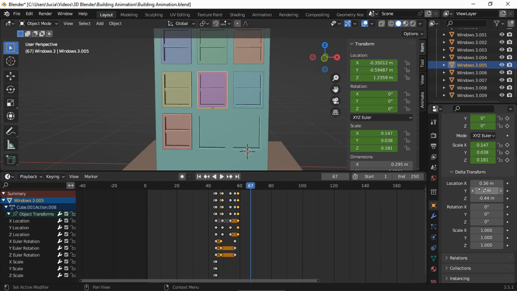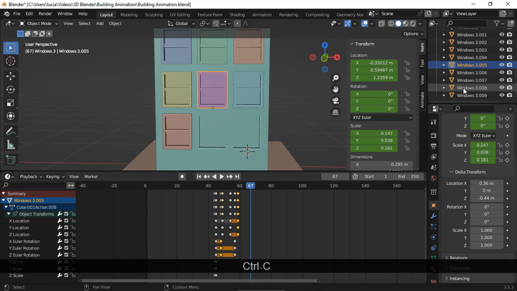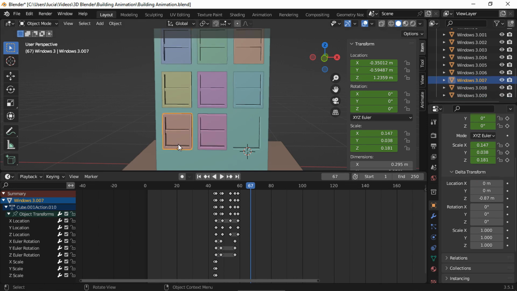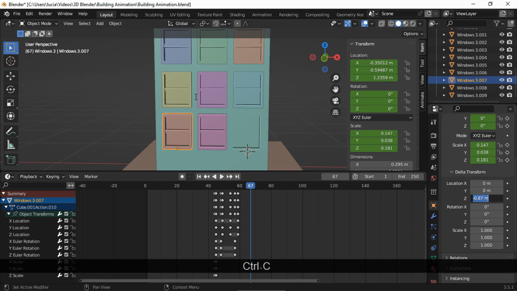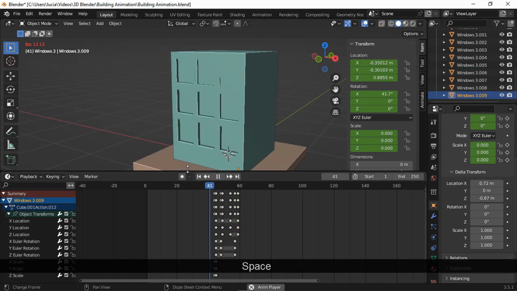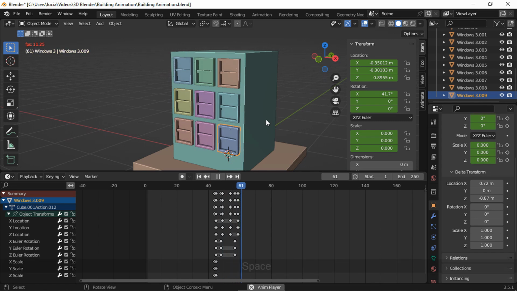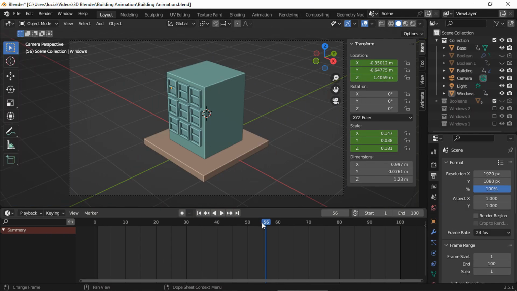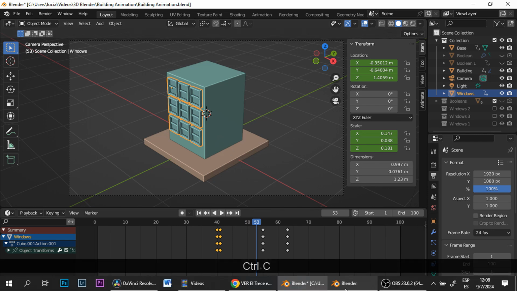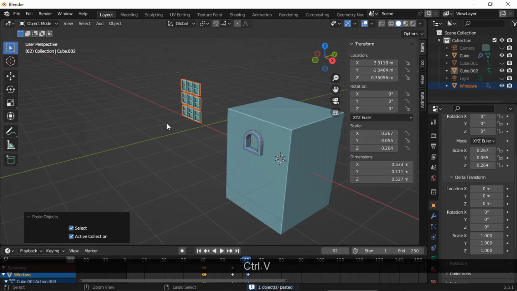And now we can also copy the X value from this row to place the bottom window faster. You could use delta transforms to copy an animation from one object to another one in the same project or in a different one. That will save you time by not animating everything from scratch. I'm gonna show you how to do that real quick. Since I'm gonna copy the animation to a different project, let's copy this animated object to this other project.